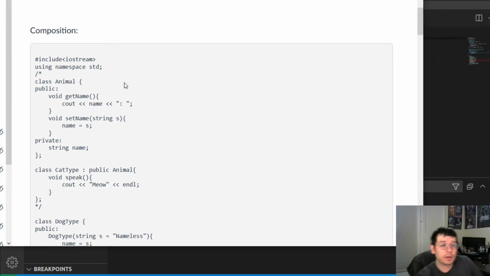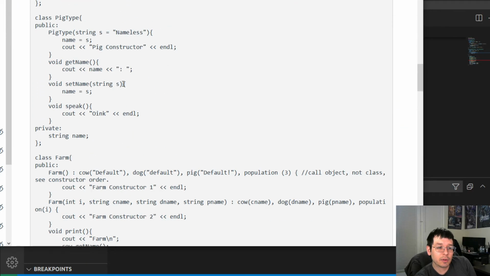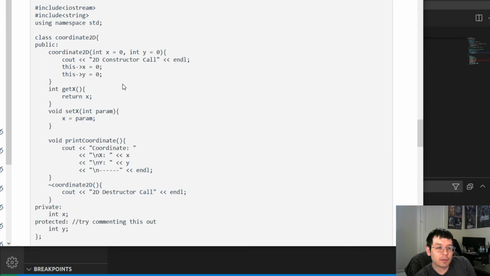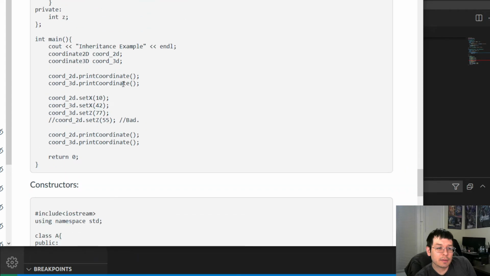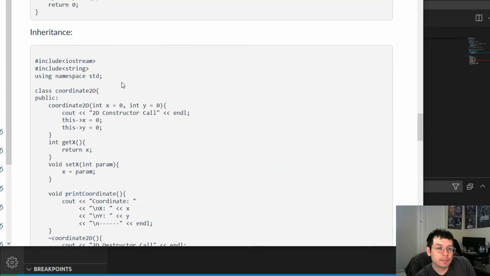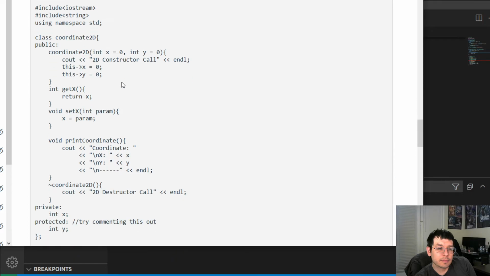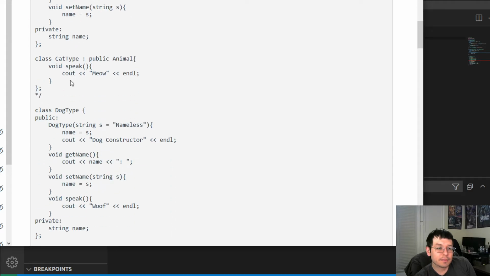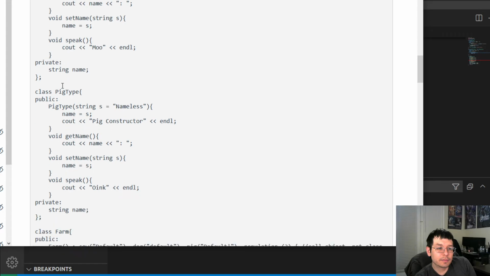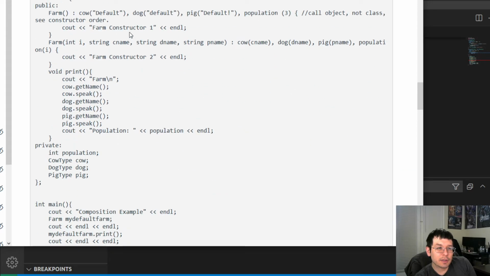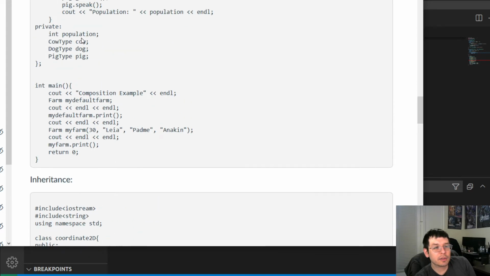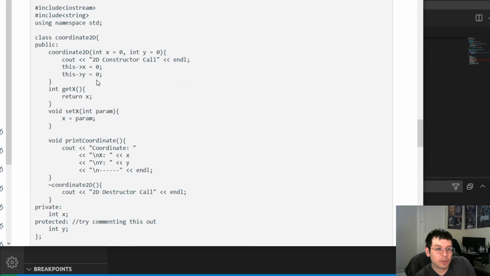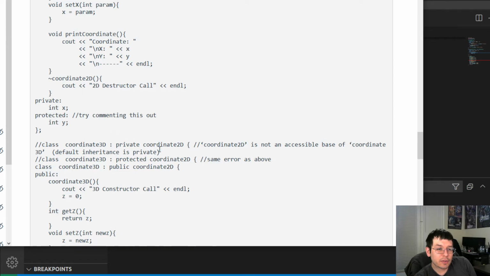I have a couple of different codes. I have animal code, and I have inheritance code. Darren, I like the animal one better. Okay, so where is it? Okay, so we'll get to this one later when we do composition. So here is this one.